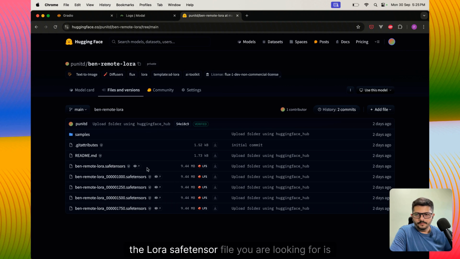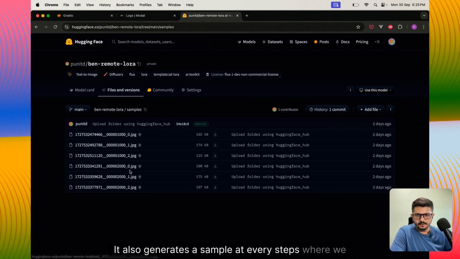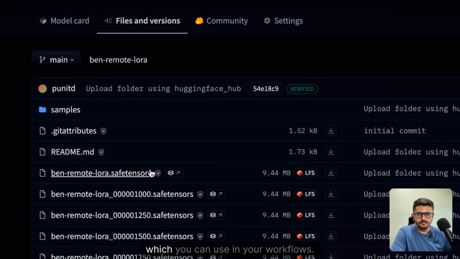The LoRA safetensors file you're looking for is the final one. It did generate and save at every step after 1000. The final file would be this one. It also generates a sample at every step where we asked it to save. You can check those images as well. This is the final file which you can use in your workflow.